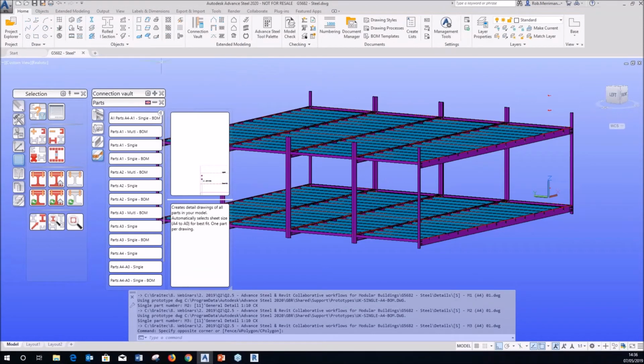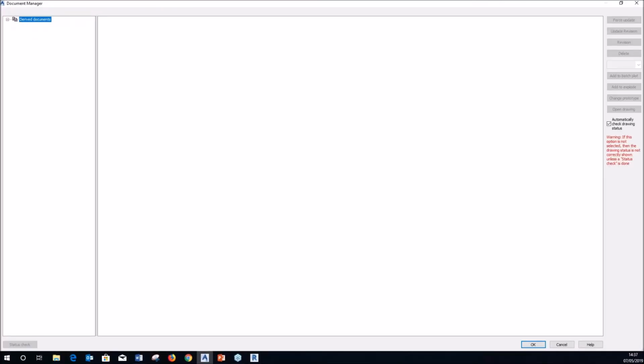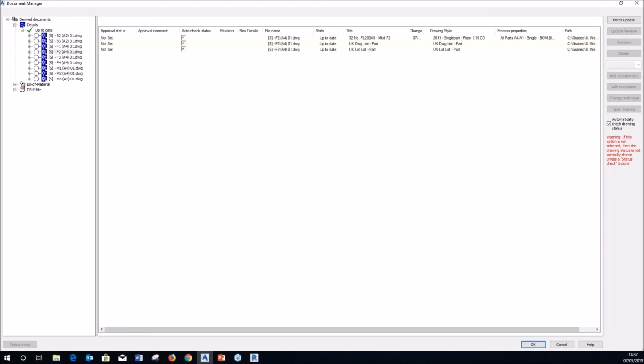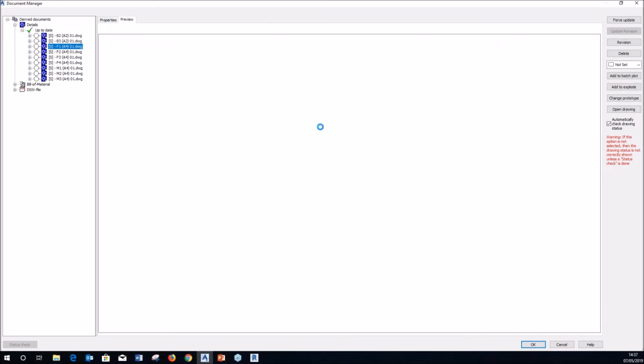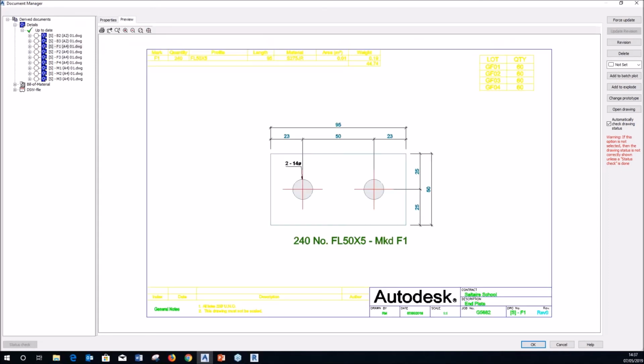Okay, so that has created those drawings. Like I said, I'll show you the part drawings. I'll run the assembly drawings once I've gone back to Revit. So these are all my fabrication drawings. If we have a look at F1, for example, that's one of my end plates.